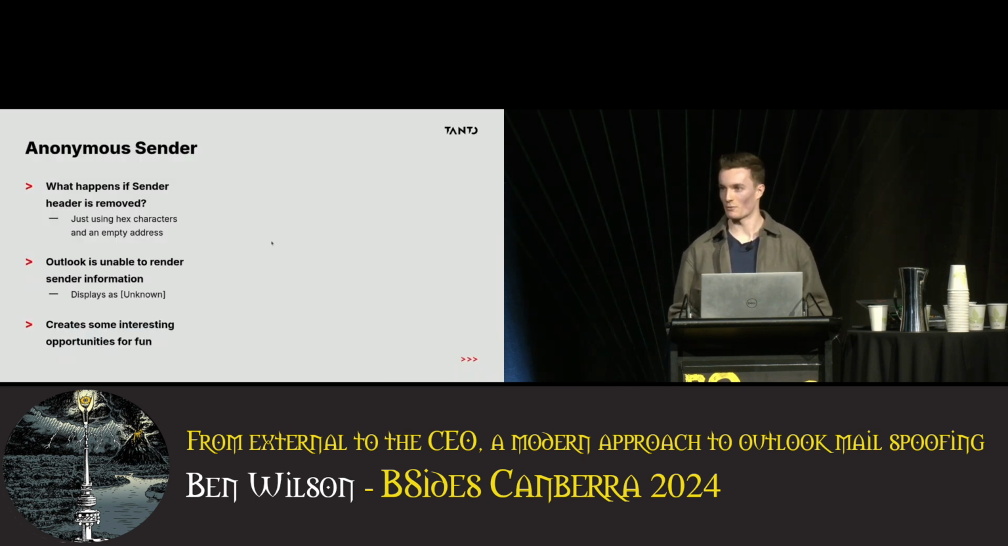So now probably my favorite one, which is a bit of a fun one, is the anonymous sender. In this whole thing where Outlook's failing to parse that From header, it doesn't know what to show the user, so it shows the Sender header. What happens if you don't give it that option of the Sender header? You include those hex characters and the empty address, but you don't give it that extra fallback option. Well, it means that Outlook's unable to render any sender information and the email displays as unknown, which does create some interesting opportunities for a bit of fun.